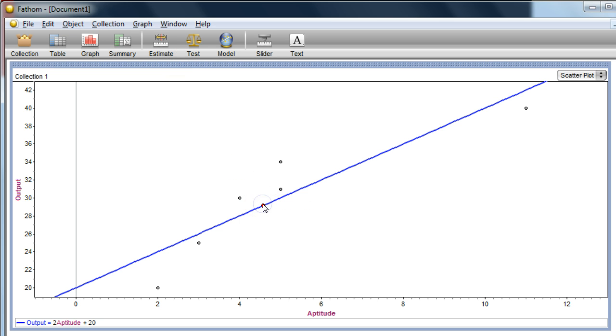Now, neat thing about Fathom is we can find the value of any point along a line just by clicking on the line. So some of the things that we're asked to do are dead simple here. So if you have a value of 4 for your aptitude, your output should be about 28 units. And you can do that for anywhere along this line. So if you have an aptitude of 8, give or take a few decimals, you should have an output of about 36.